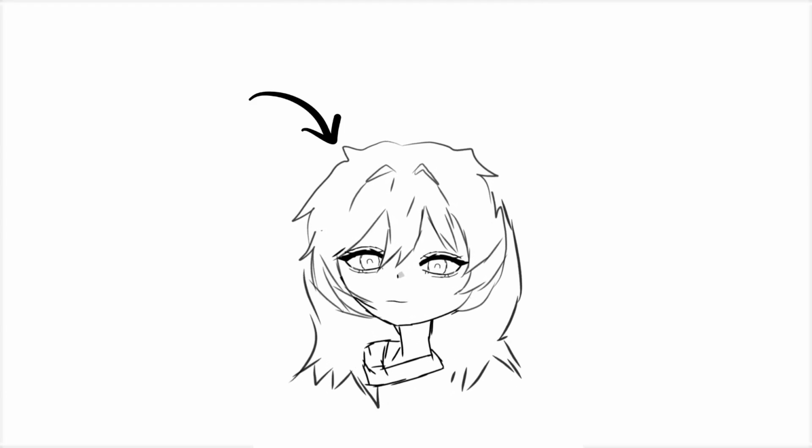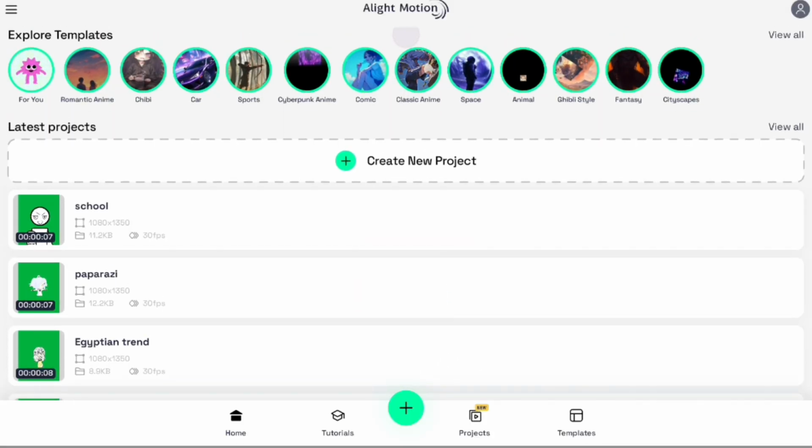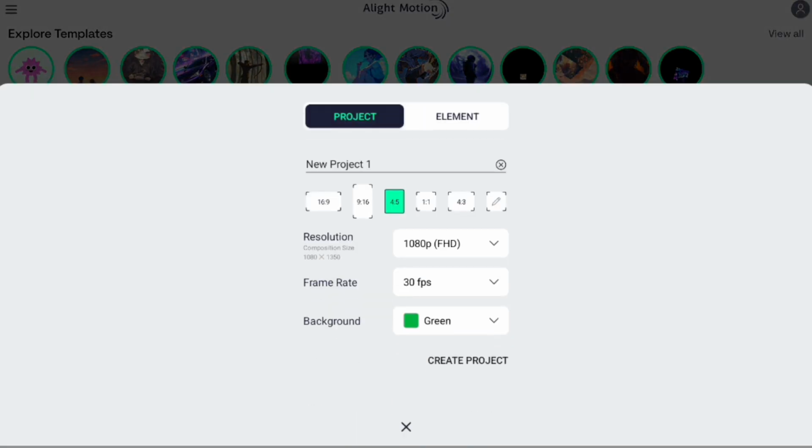Do you want to tween like this but you don't know how? Well, I'm here to help. First of all, open your iLight Motion app and press Create New Project.